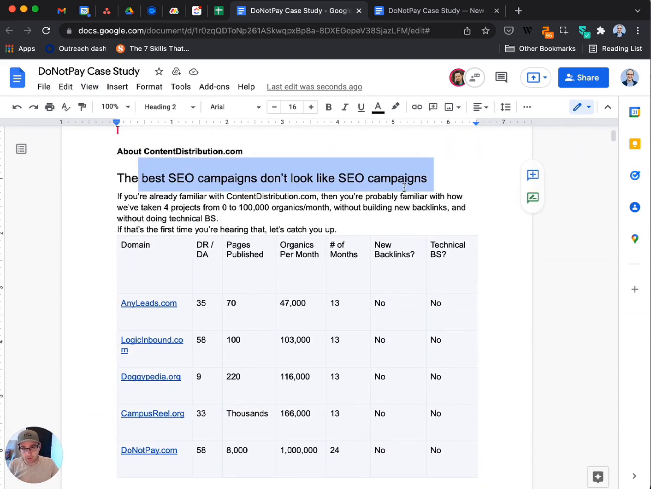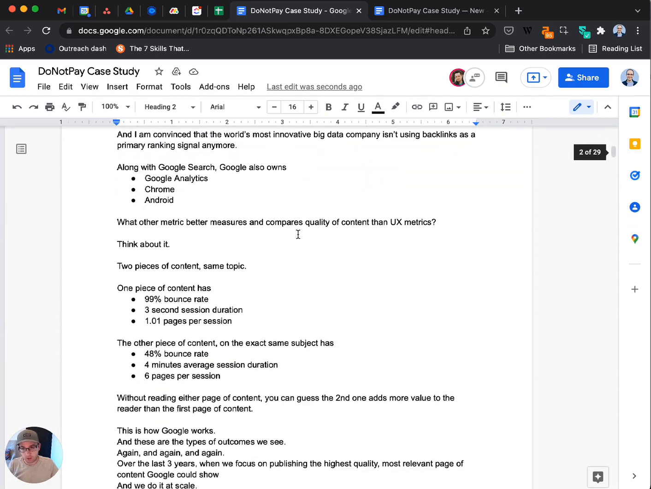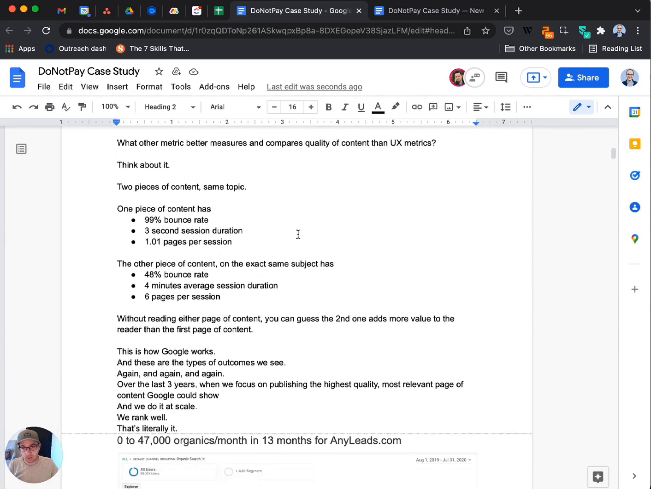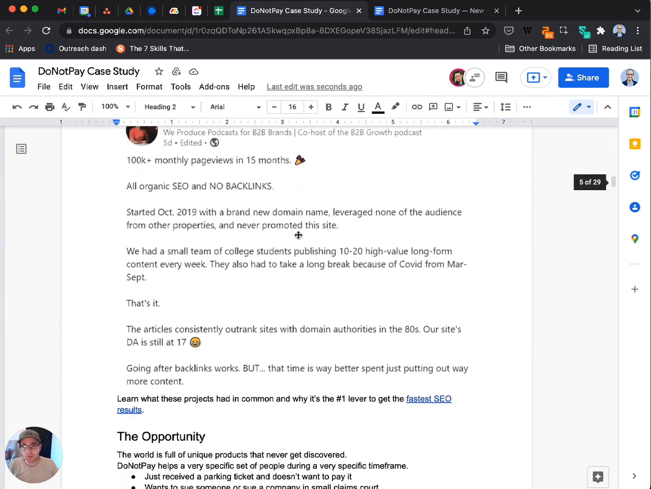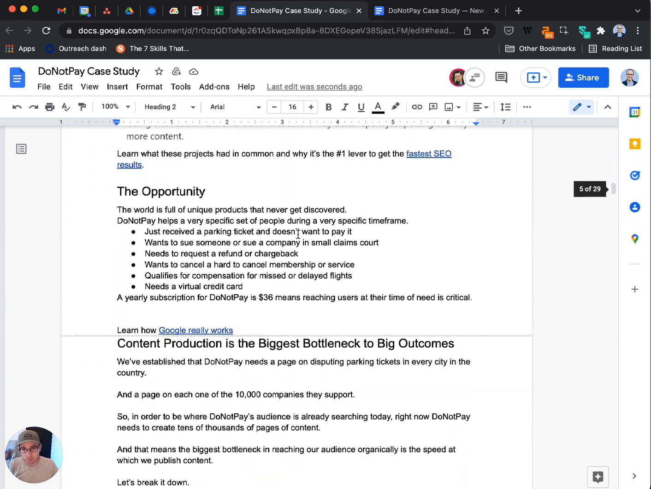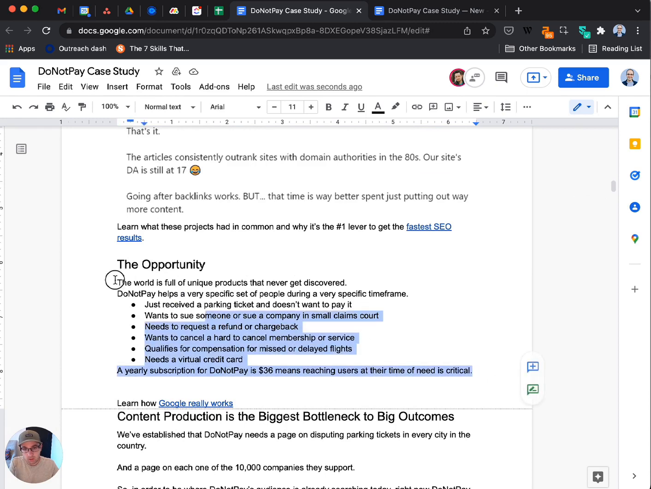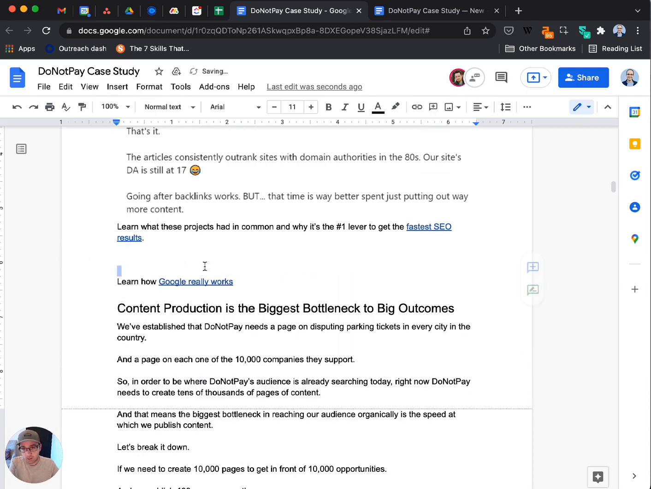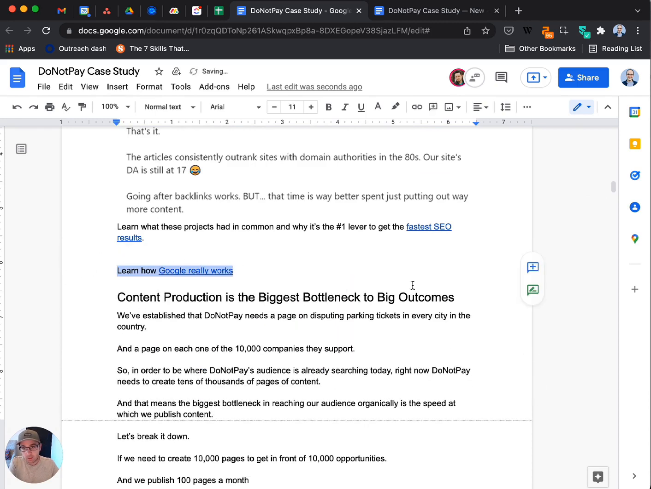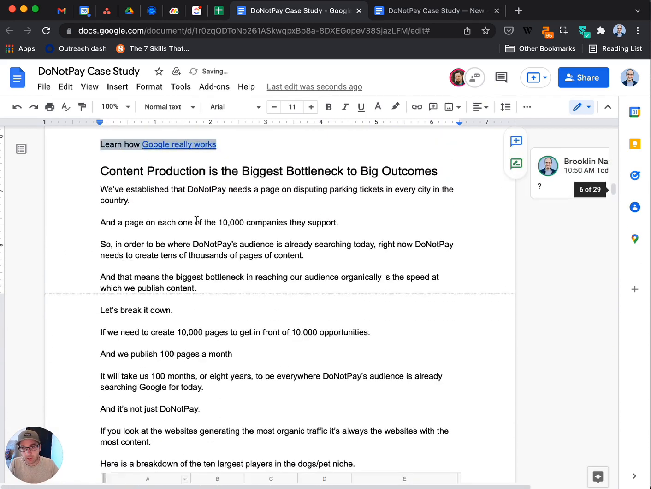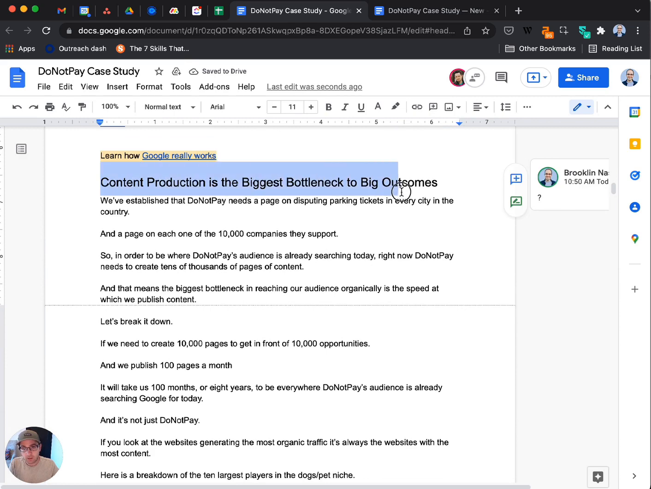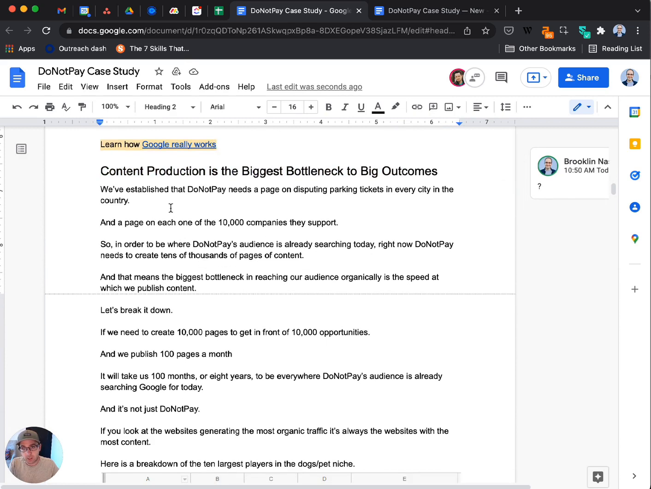So this already, this is a great header for a standalone article. Best SEO campaigns don't look like SEO, and then that sets up to talk about technical SEO, backlinks versus velocity in content production. Opportunity, take that out because that went into the other doc. This one seems a little out of the blue, so we'll add a comment, come back to it. Content production.